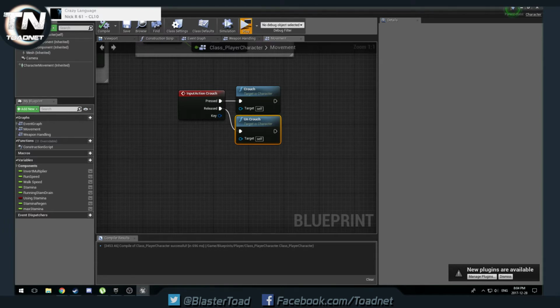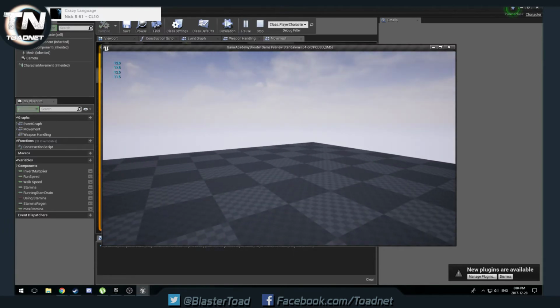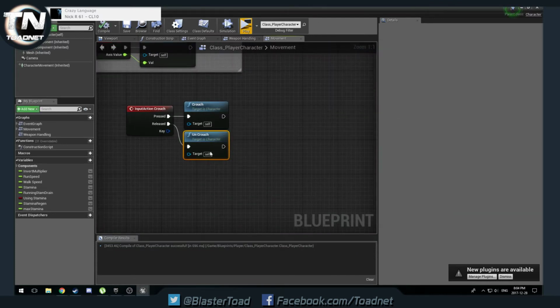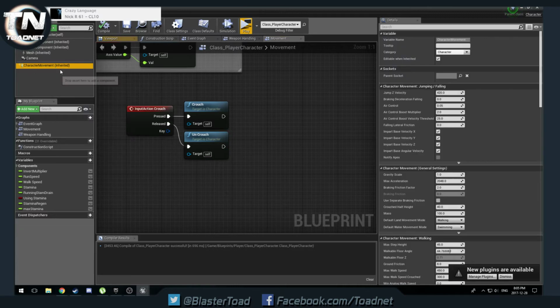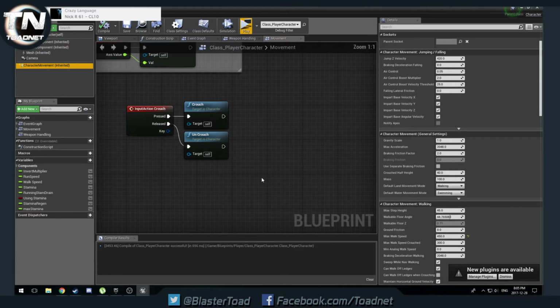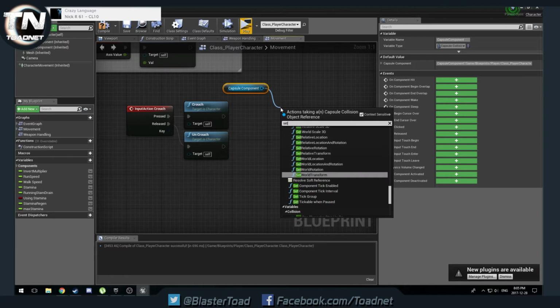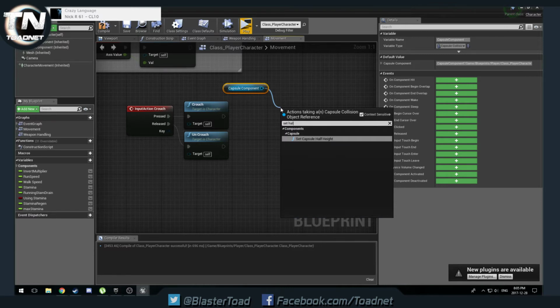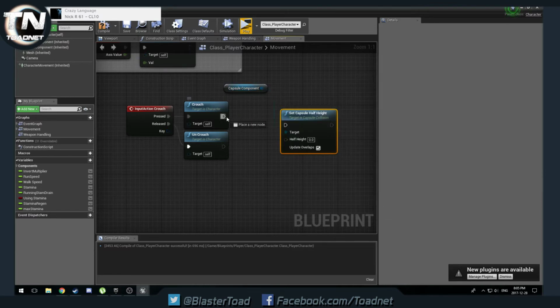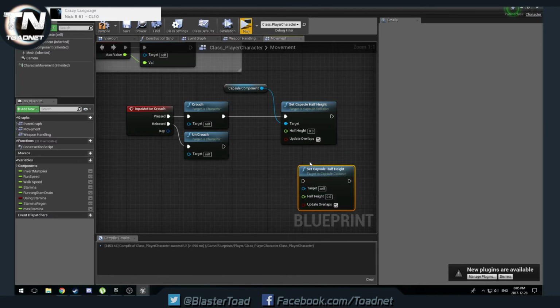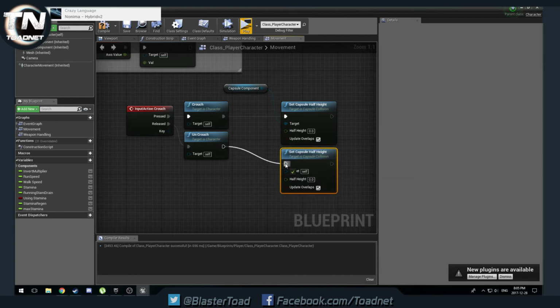And we'll see if that does not actually change our thing. So this is toggling the movement part here, and it's setting our movement and all that. And then what we're going to do is we're going to get capsule component, and we are going to set capsule half height. Okay, and then we're going to copy and paste and plug this in there as well.